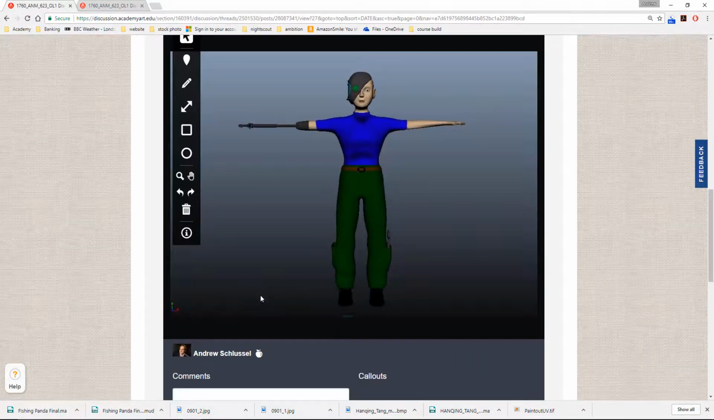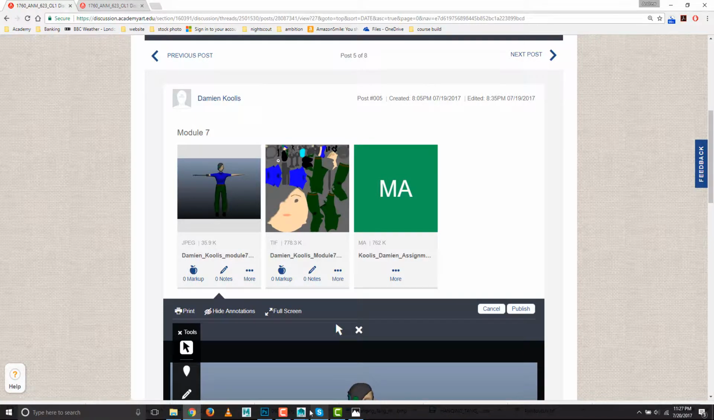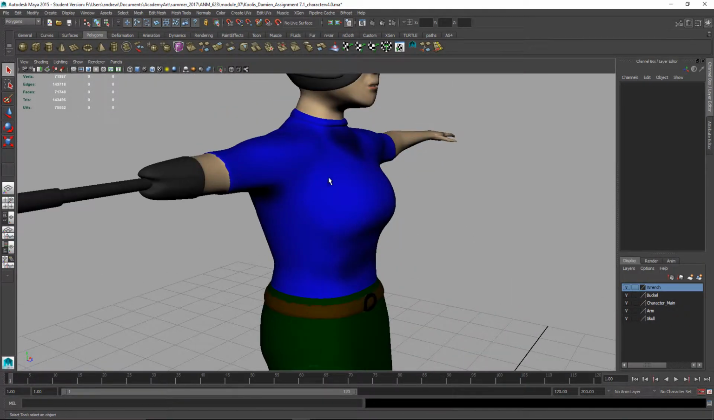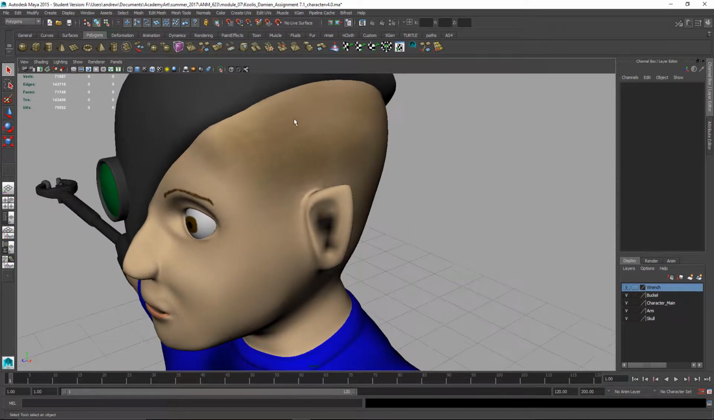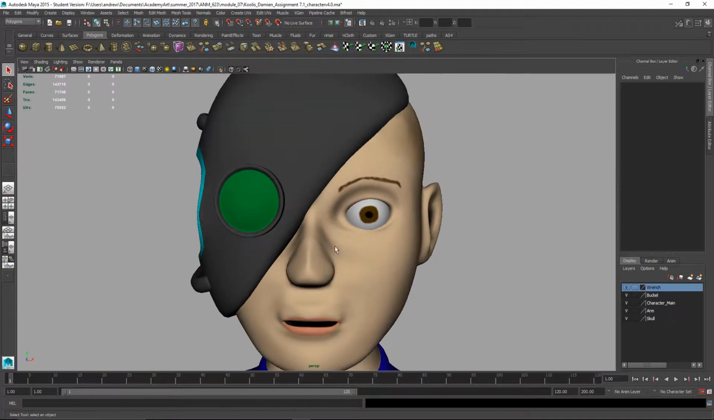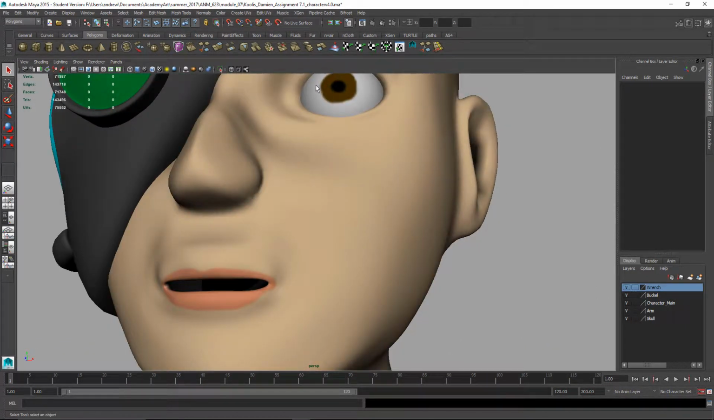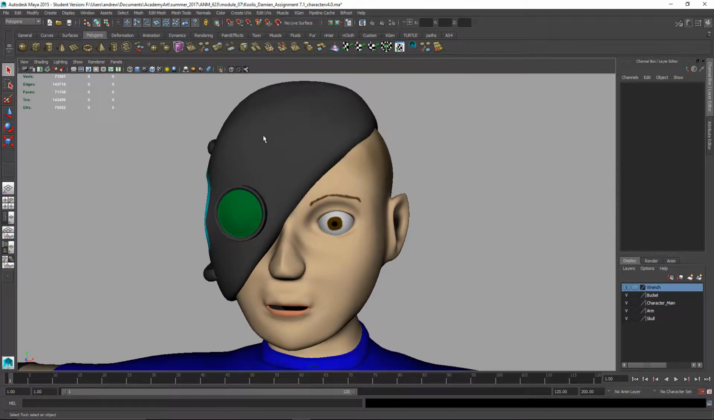Next up is Damien. We've got an image here in the texture map, which is good. Let's take a look in Maya. So yeah, you've got the colors laid out in the right places, and there's a little variation painted there. I can see you've painted an eyebrow. I think this could be cleaned up a little and have some more detail in it for the eye, and more variation on the lips and the skin tone.